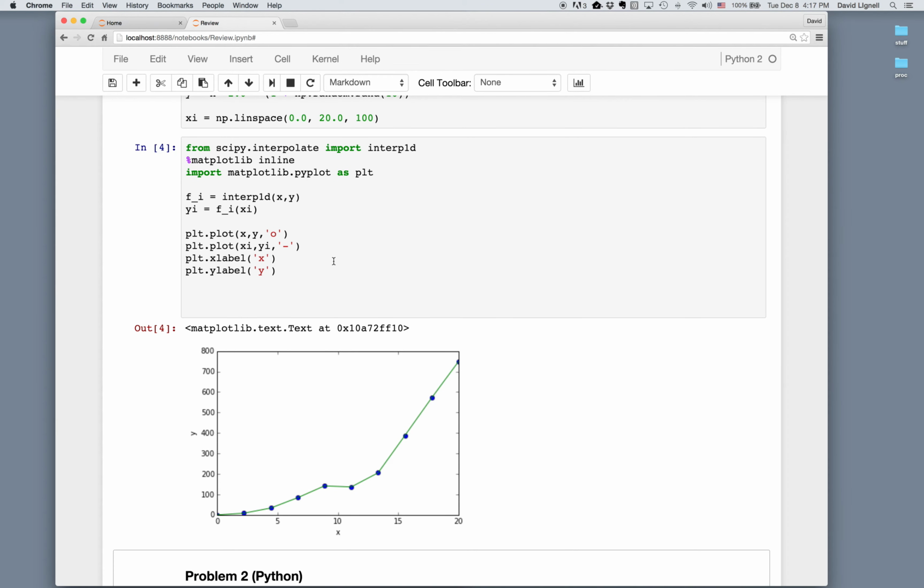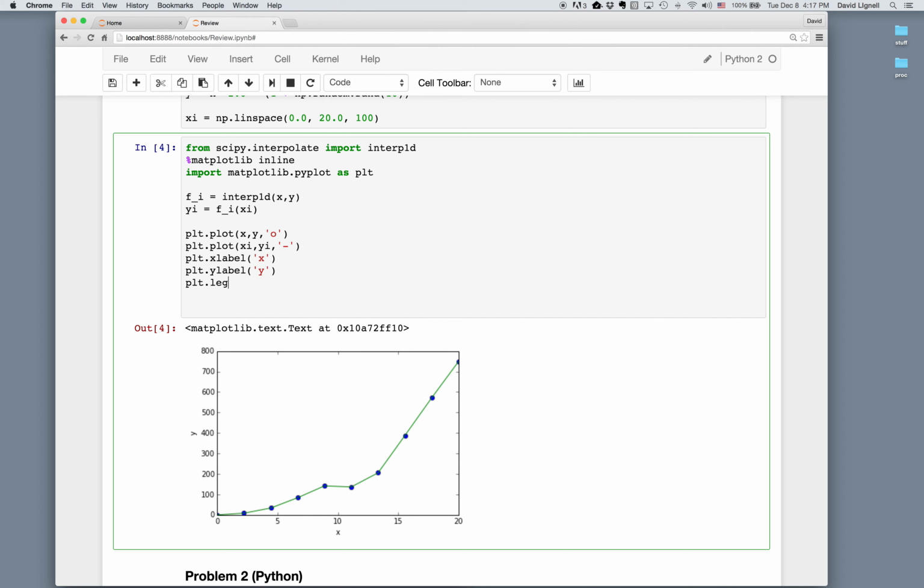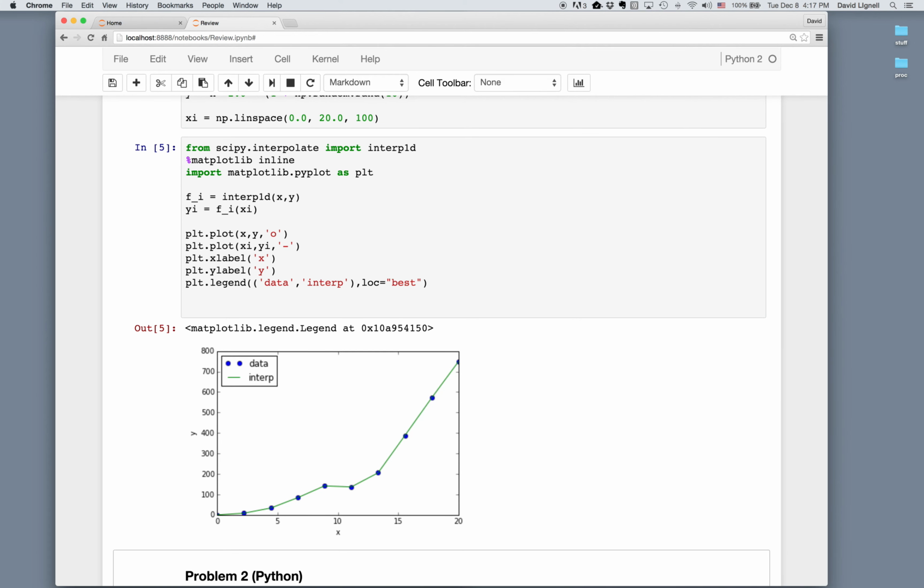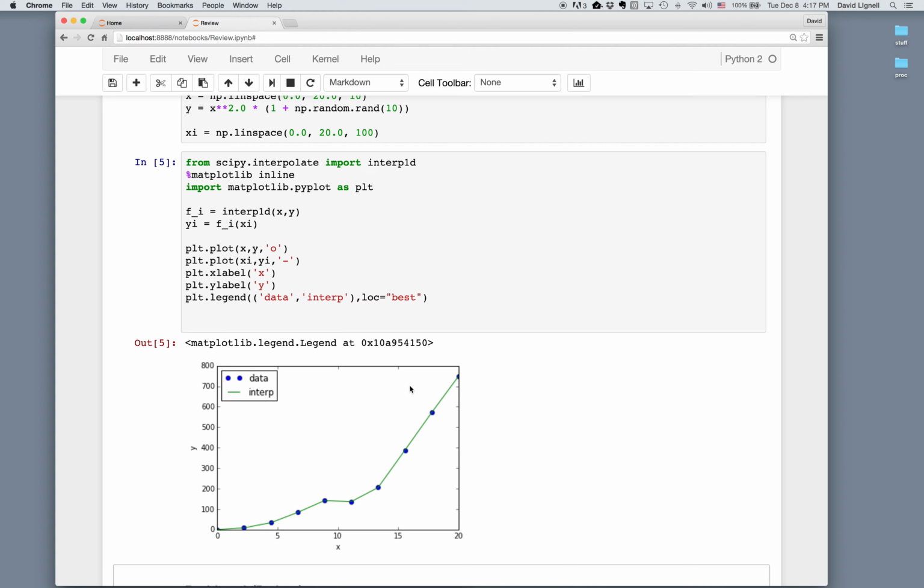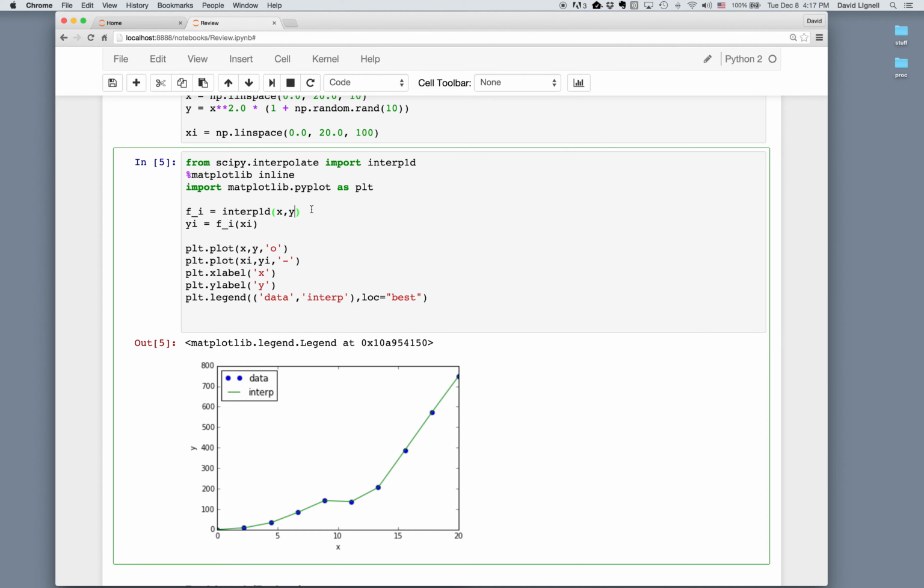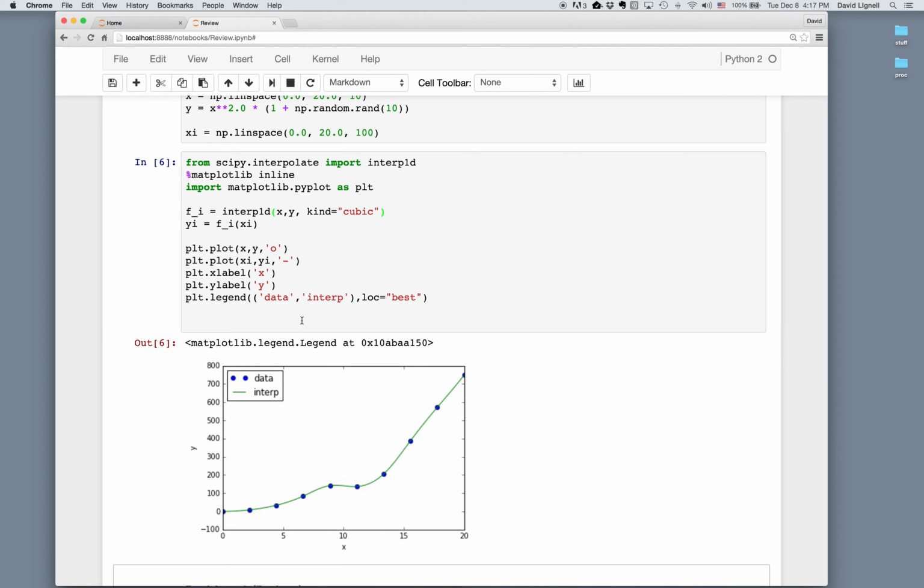Okay. And we can put a legend on there, plt.legend, data, interpolated points, and we'll put location equals best. And that'll go ahead and plot it up. And so there we go. That's all there is to it. This does a linear interpolation. If we wanted to do a spline, we'd come up here to the interp1d command and write kind equals cubic. And then you can see instead of straight lines between, you get these cubic, more smooth curves.